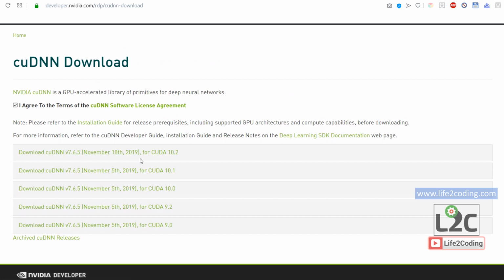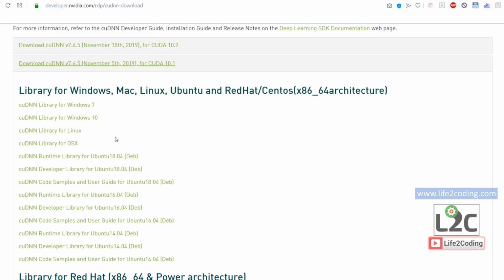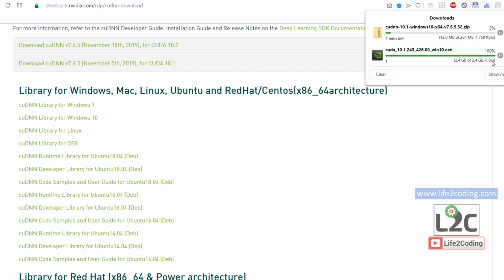Then you need to agree to the terms and conditions of NVIDIA. From here you need to be careful that we choose the 10.1 version, not the 10.2 version, as I discussed earlier. From here you need to choose Windows 10, because we are working on Windows 10. If you click on that, it will download the zip file of the cuDNN library. So it is downloading the CUDA and cuDNN library.